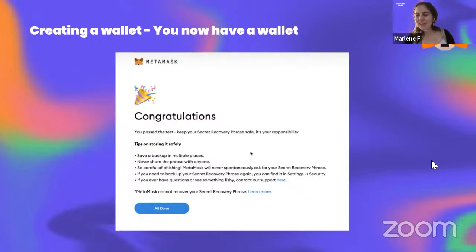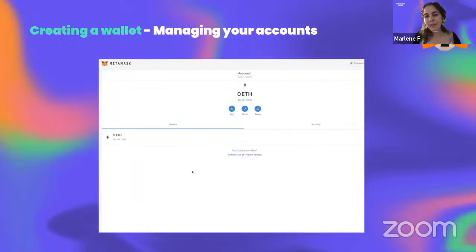So we move on. We have a MetaMask wallet now. We move on to the next slide, and this is to show you how the main page looks. There's a lot of utilities. We will not go through all the utilities today, but this wallet is based on Ethereum, so you can receive Ethereum, you can send Ethereum, you can manage your accounts. There's a lot of uses that can be done with a wallet.